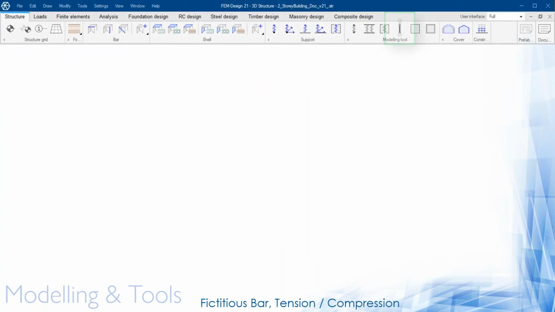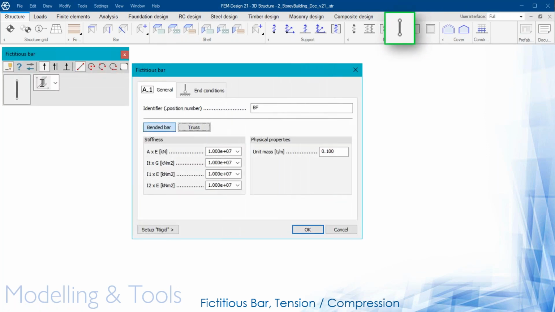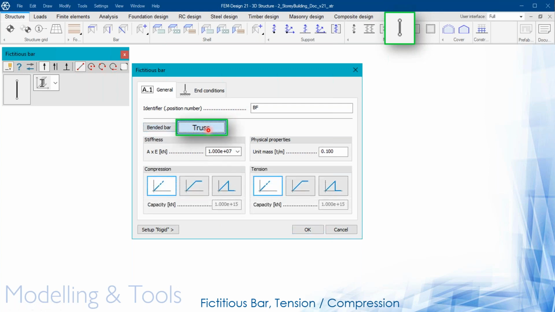The next is the fictitious bar for tension and compression. So we have already had this bended bar, but now we come with the truss, where you can have the stiffness and behavior separated for the compression and the tension as well, and also the capacity value.